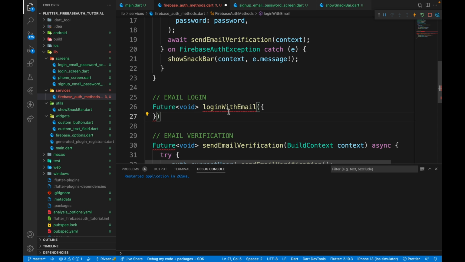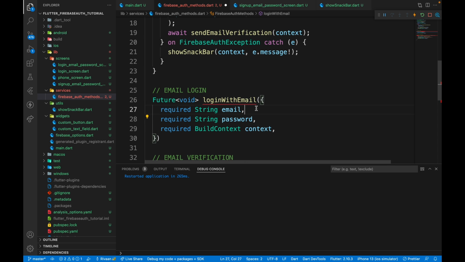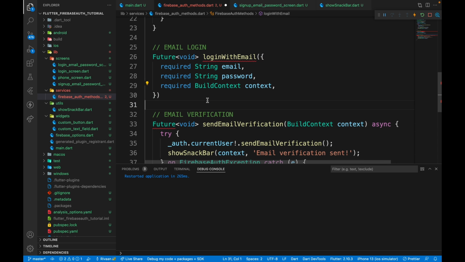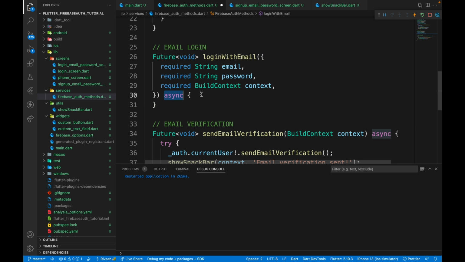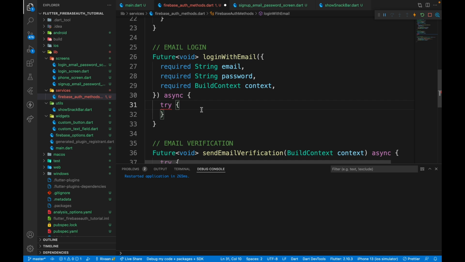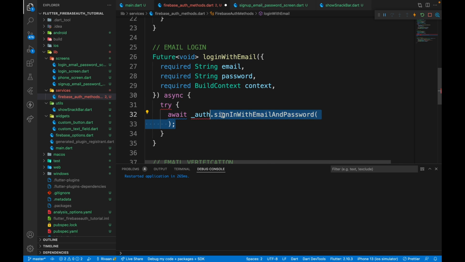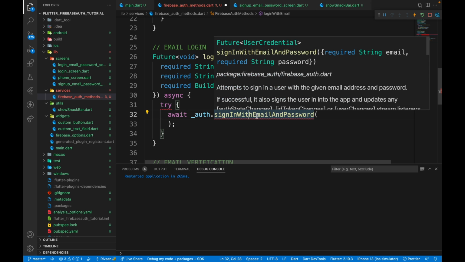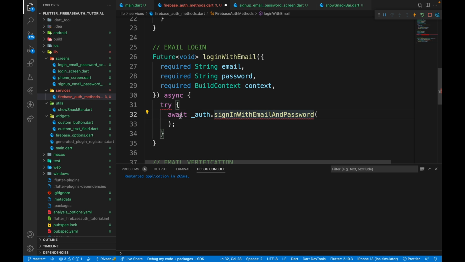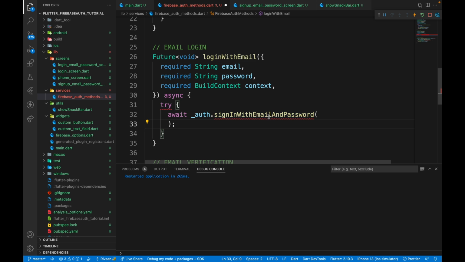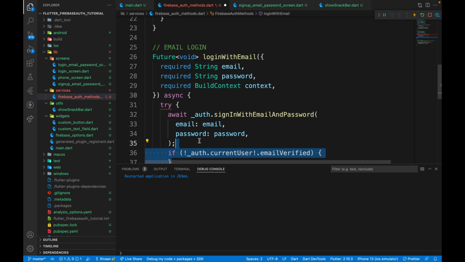It's going to be similar to all other functions that we've created. And we are going to accept email, password, and build context similar to our sign up function. And here it's going to be an asynchronous process. Again, we're going to have a try and catch block. So in the try block, we're going to have authentication dot sign in with email and password. And we're going to await it like our create with user email and password function, because everything is a future here. Then we need to pass in email and a password.